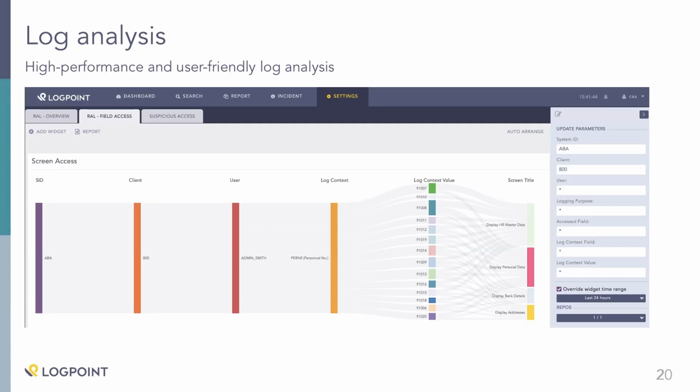The log analysis looks completely different in LogPoint. A high-performance and user-friendly log analysis is possible. The screen shows a so-called search template in LogPoint. On the right-hand side, you see parameters, input fields that can be used to browse the read access log data. We have the system ID, the SAP client, a certain user, but also logging purposes or log context information that can be used to filter the data. Even the accessed field can be used to browse the data.